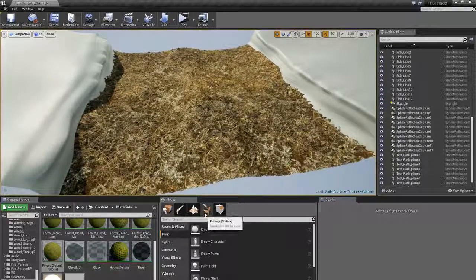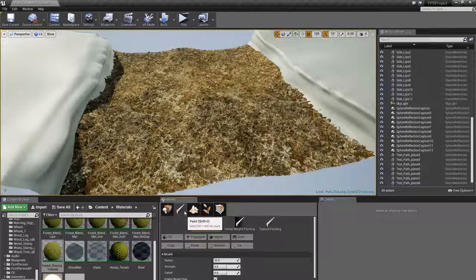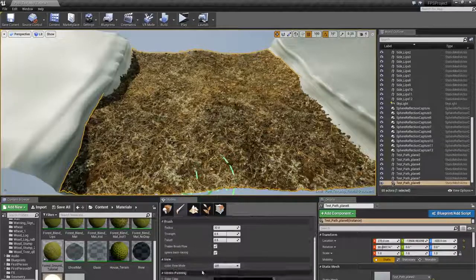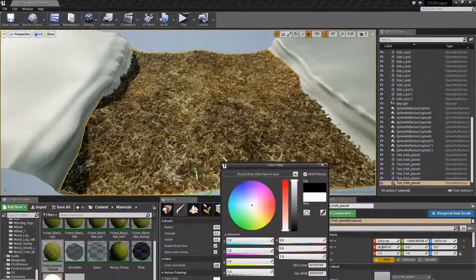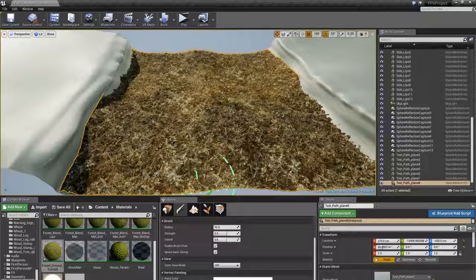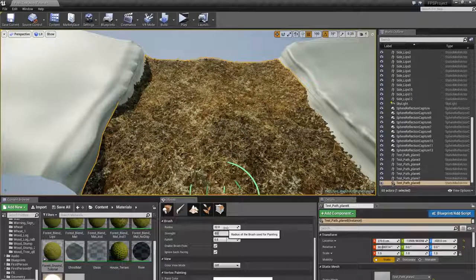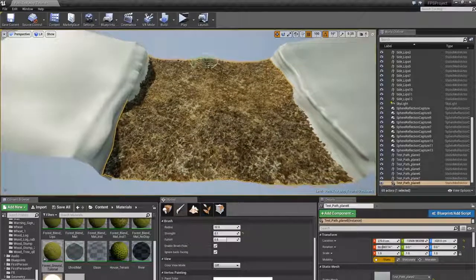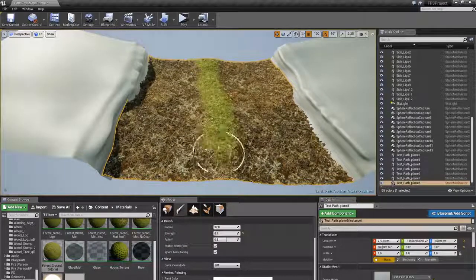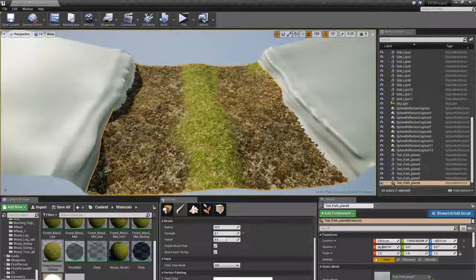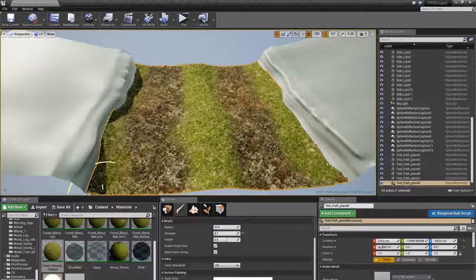So what I want to do is open up the vertex painter here, and I'll set the paint color to white, and I want to paint in the green channel. So I want to get some grass painted in here. So what I'll do first is just do a rough paint job here along the middle, make it a bit irregular here and there, and along the sides like this.